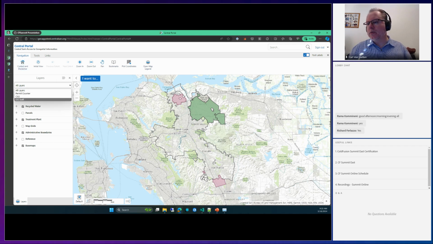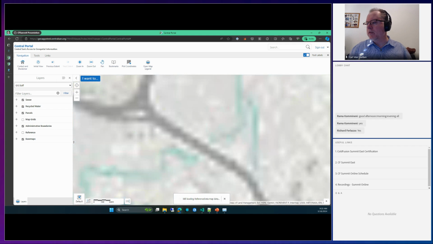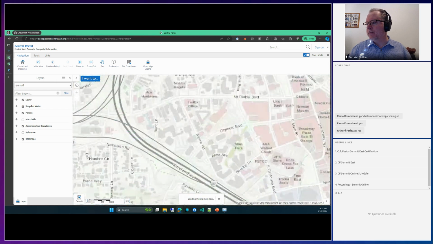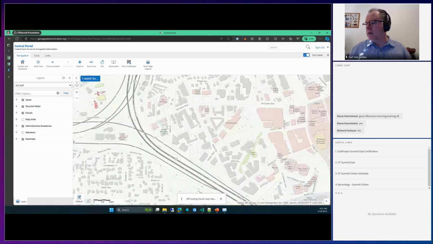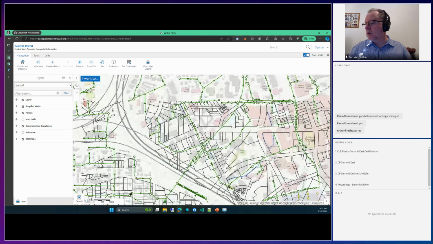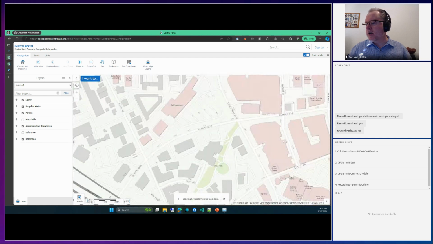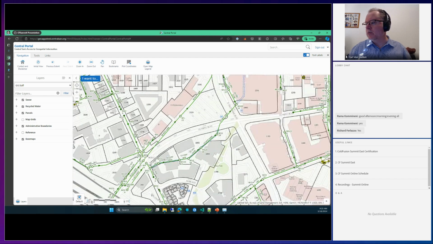So I'm going to zoom into my favorite area of the downtown part of the city of Walnut Creek. And so this map shows our sewer pipelines. It shows the parcels, the properties that we serve.